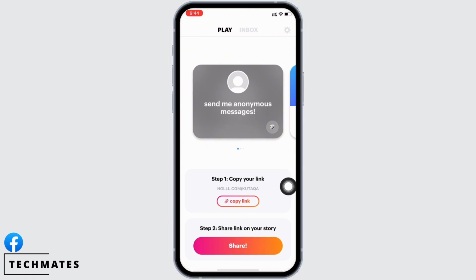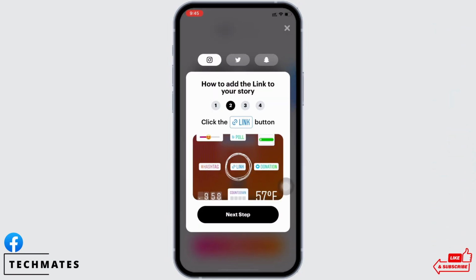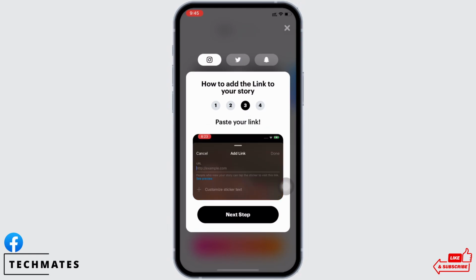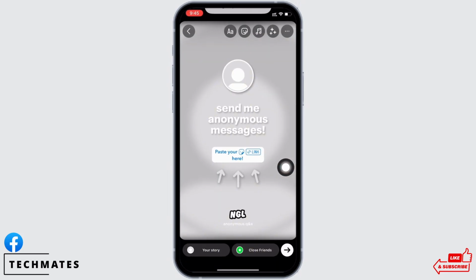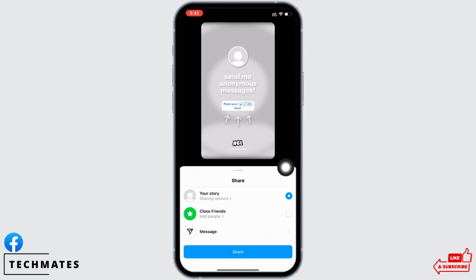Here you will be shown the steps on how to share, so simply tap on next step until you see the option for share on Instagram and tap on that too. You will now be led to the interface from where you can put the NGL link to your Instagram story.